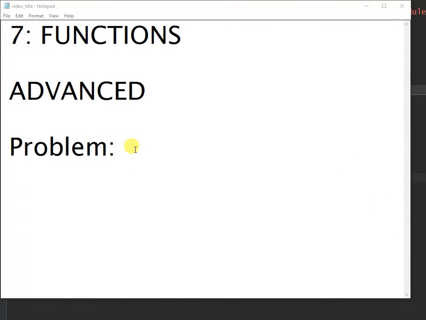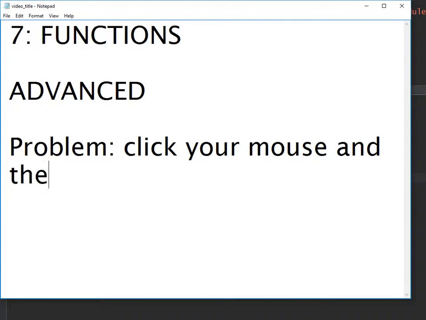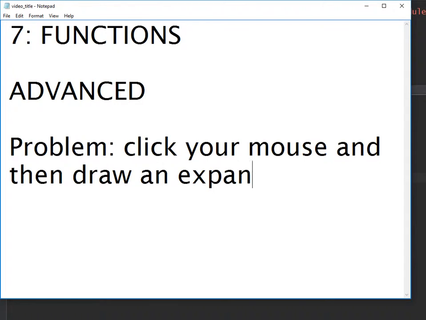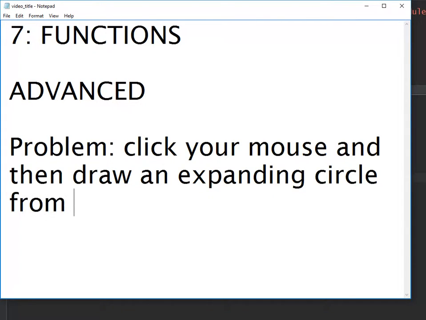We finished this series of videos on a problem. What I'd like you to do is click your mouse and then draw an expanding circle from that point. I'm going to show you what the code, what the execution looks like, and then the challenge for you is to work out how to do it.